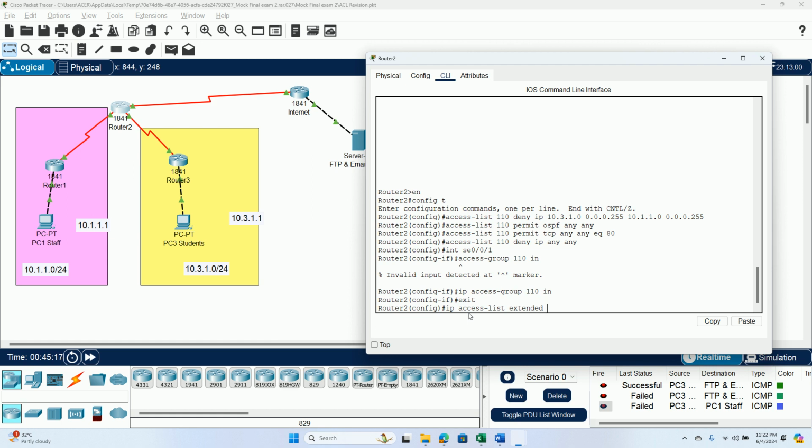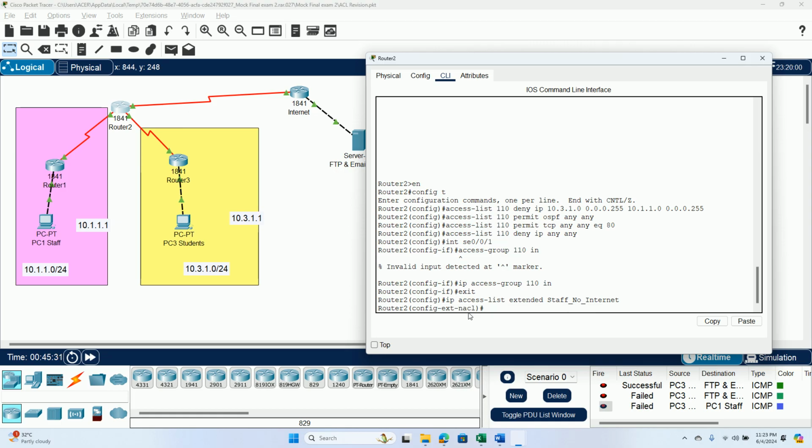Then, staff no internet. So this is the name of the access list. In the exam, be careful: if any name or number for the access list is given, then you should exactly follow that, and you have to create the access list using the specific number or the specific name. Okay, so we have created the access list name. Now we have to enter the statements.